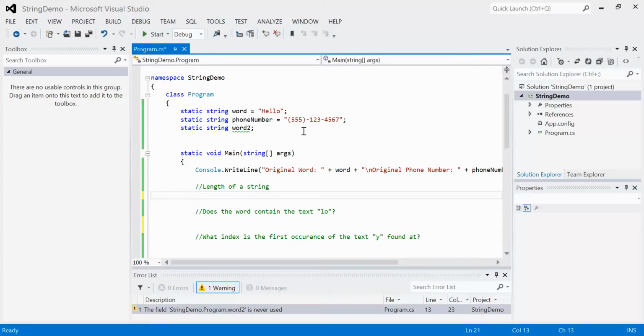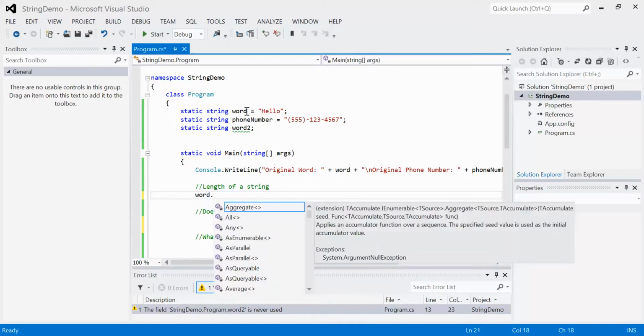Sometimes we don't need to actually store the value, and sometimes we're just looking and verifying certain information about the string. And that's what we're going to do at the very beginning. So for each one of these little operations that we're going to do, we're going to treat word, which is my string variable, just like it's an object. So when I type in word, and then I hit dot, you'll see that I get a whole bunch of actions that show up.